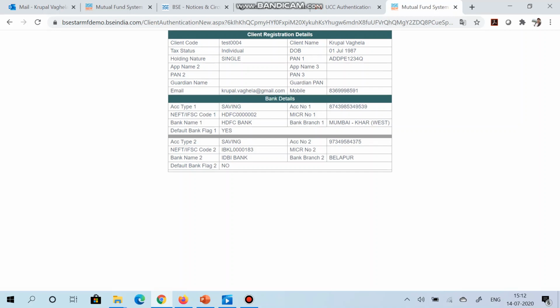So in this way you can generate the client code for your investor, as well as in this way the authentication of the client code will be done.